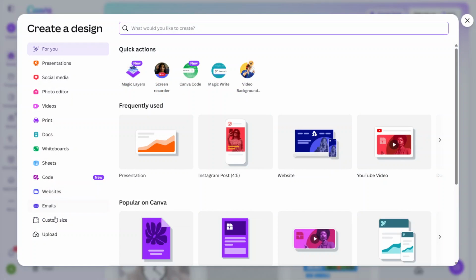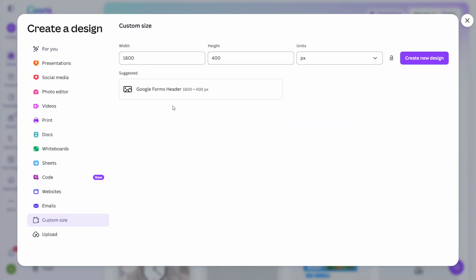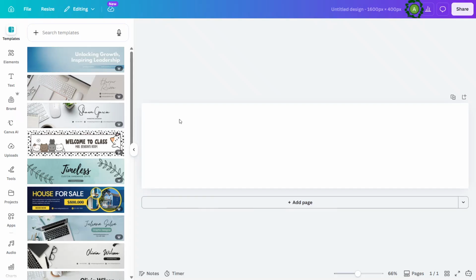Set the unit to pixels, then type 1600 for the width and 400 for the height. Click Create New Design, and Canva will open a fresh canvas in the editor. These dimensions create a wide, slim banner that looks clean and sharp when used as a header in Google Keep.